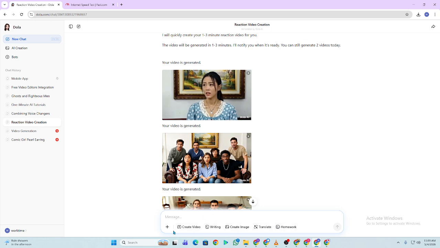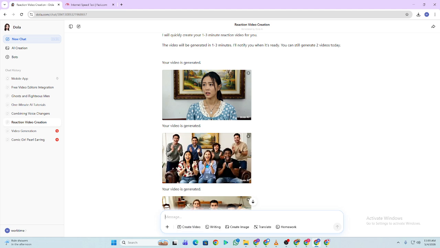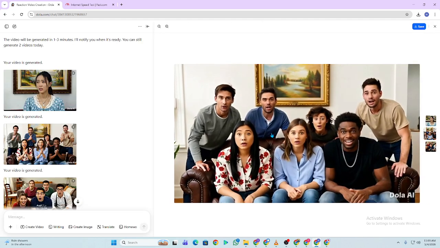Next, enhance your video with transitions, effects, and filters. Add background music or sound effects, but keep it balanced with your voice. Once everything is ready, export your video in HD.